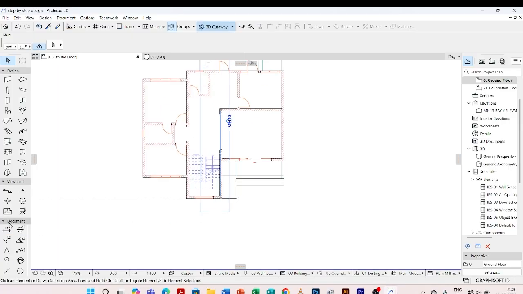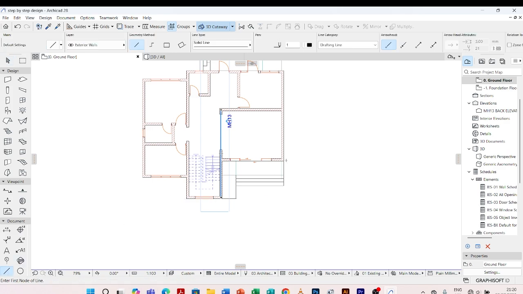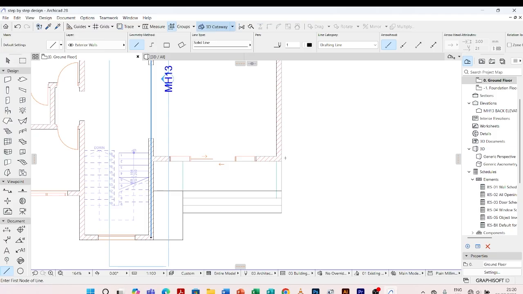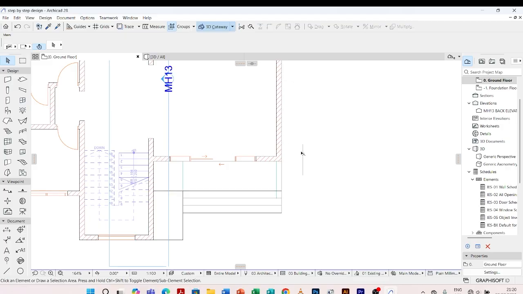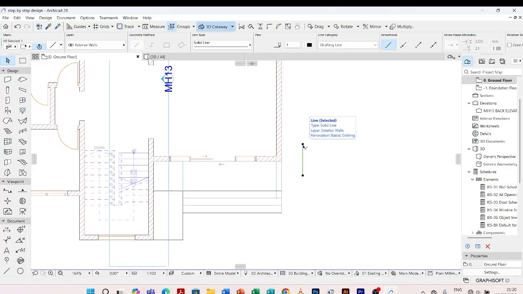I come under document, I pick the line tool, click on it. Now I want my duct to offset from this main wall. I want it to offset 1 meter. So let me first Control D for dragging this line. I Control D back, I move it 1 meter, 100.